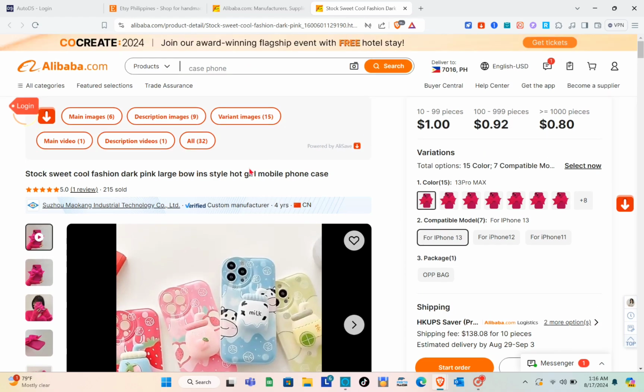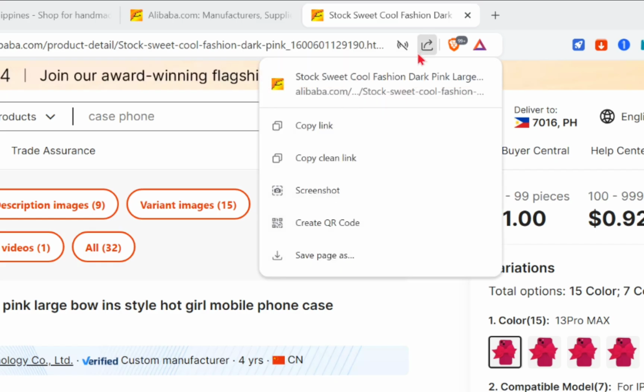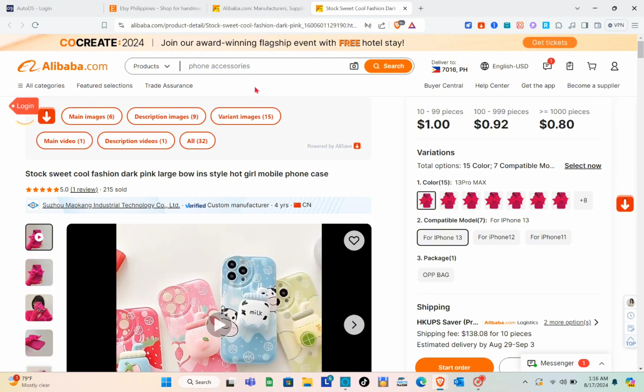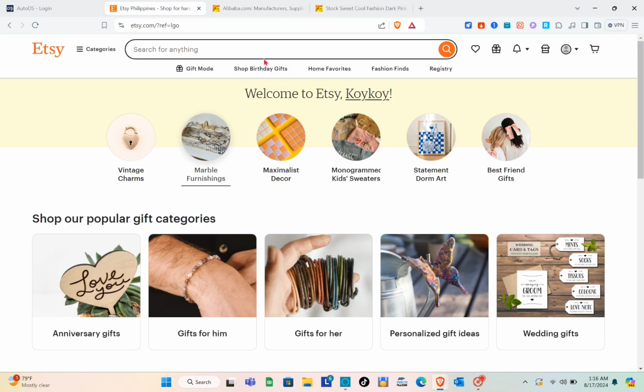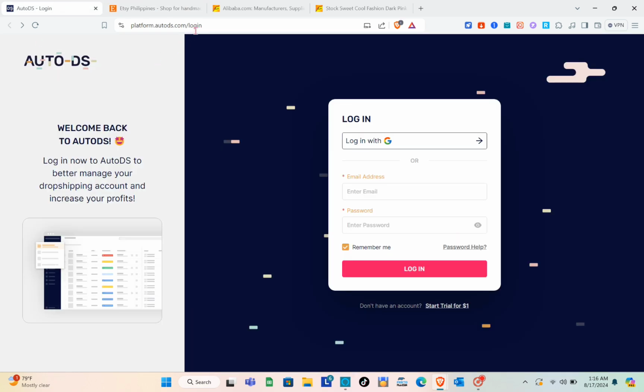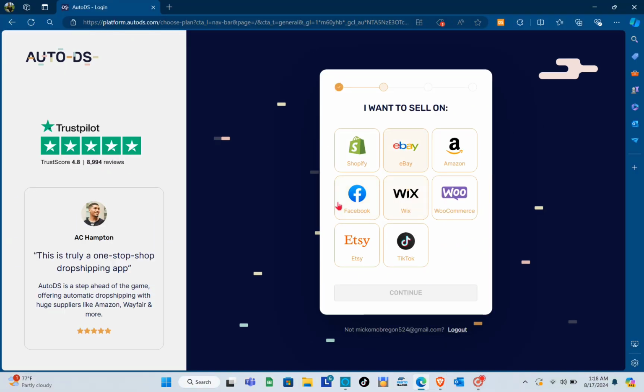We can get the details of this product by copying the link first. Of course, before that we have to sign up for an AutoDS account. Let's go back to AutoDS. Right here we can type out AutoDS using our search bar and you'll be able to see this online tool. Just click on log in with Google account, or you can also continue with your email and password. After selecting your email, the next thing you should do is select where you want to sell. Of course, you have to select Etsy and then click on continue.